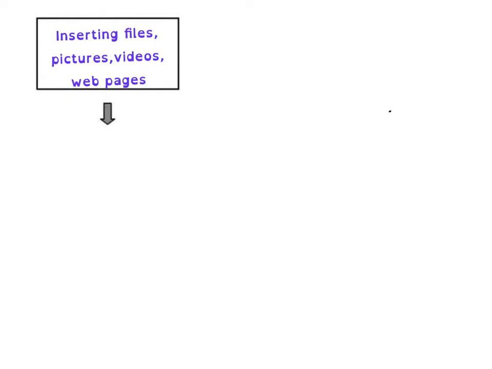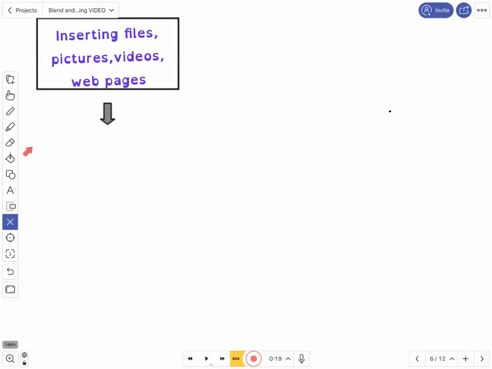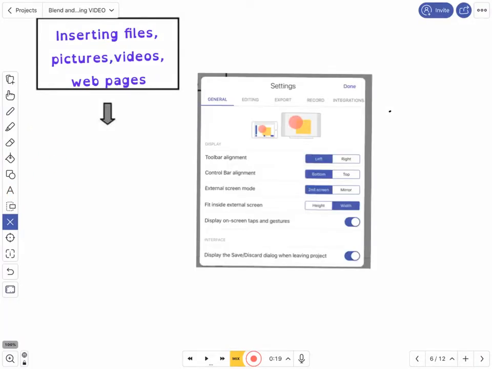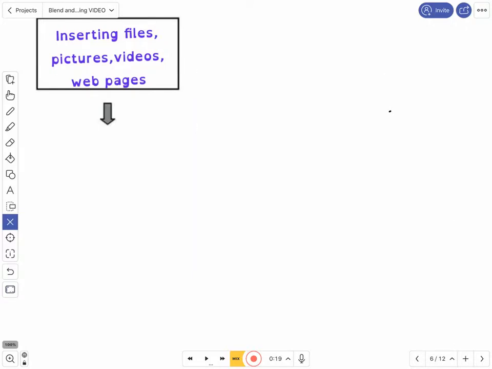So how do we insert files and pictures, videos, and web pages? Let me show you, for example. So I am actually going to go ahead and select my settings to mirror my screen as I see it. So hopefully now you will be able to see my toolbar on the left-hand side. And on the settings, I have also selected to display on-screen taps and gestures, as you can see right here. And that is so that you can see where I am tapping, so that you can see what things I am selecting. So let's say that I am going to go ahead and insert a file.